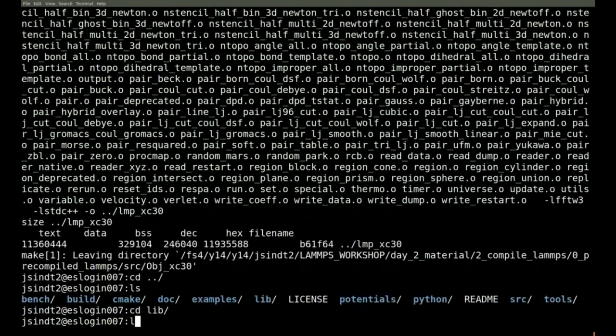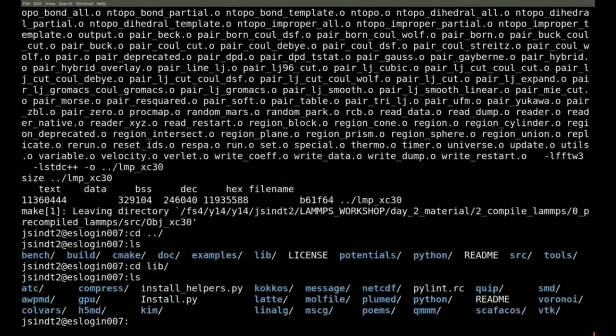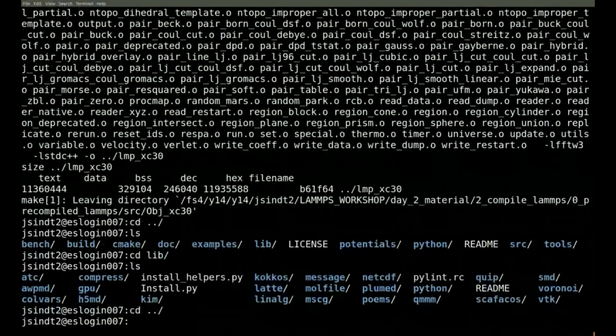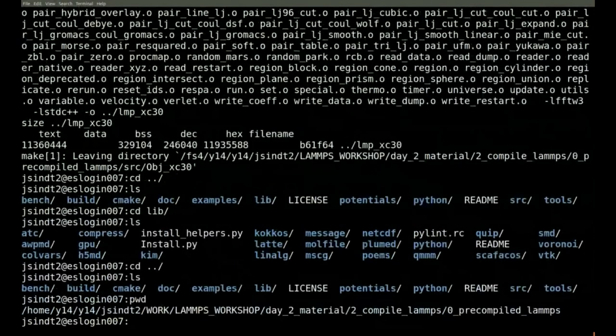But just to show you, in lib, a couple of slides ago, I had the difficult packages, with a link for where you can learn more about how to compile them. The quote unquote difficult packages are packages where essentially you'll need to build a library. So where do you find this library? Well, here I am in my main LAMMPS directory. If we look at my present working directory, I'm in the pre-compiled LAMMPS head directory.